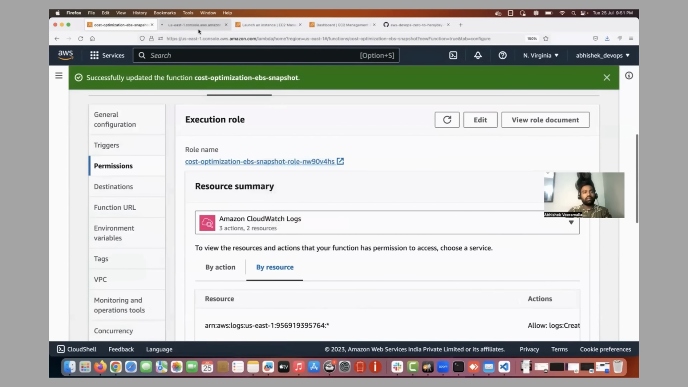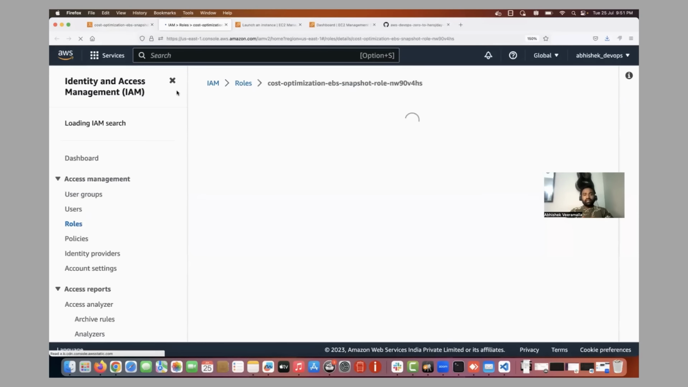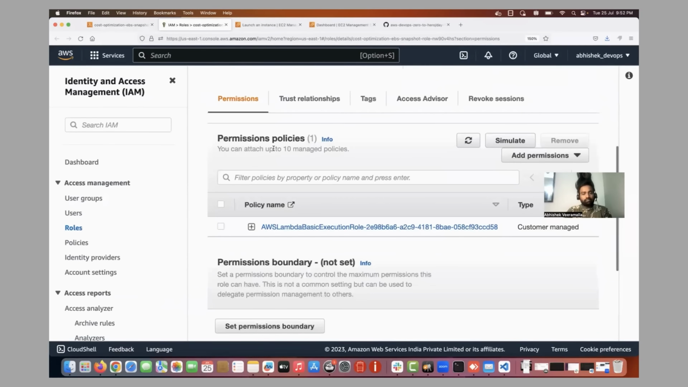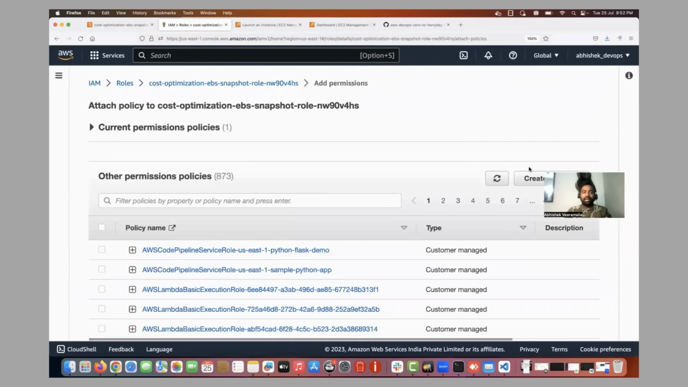Click on it, go to the new tab. Now add the permissions to it, right? So what permissions are we going to add? We are going to give it describe snapshots and delete snapshot. This is the default permission. Now click on the add permissions button. Click on attach policies.